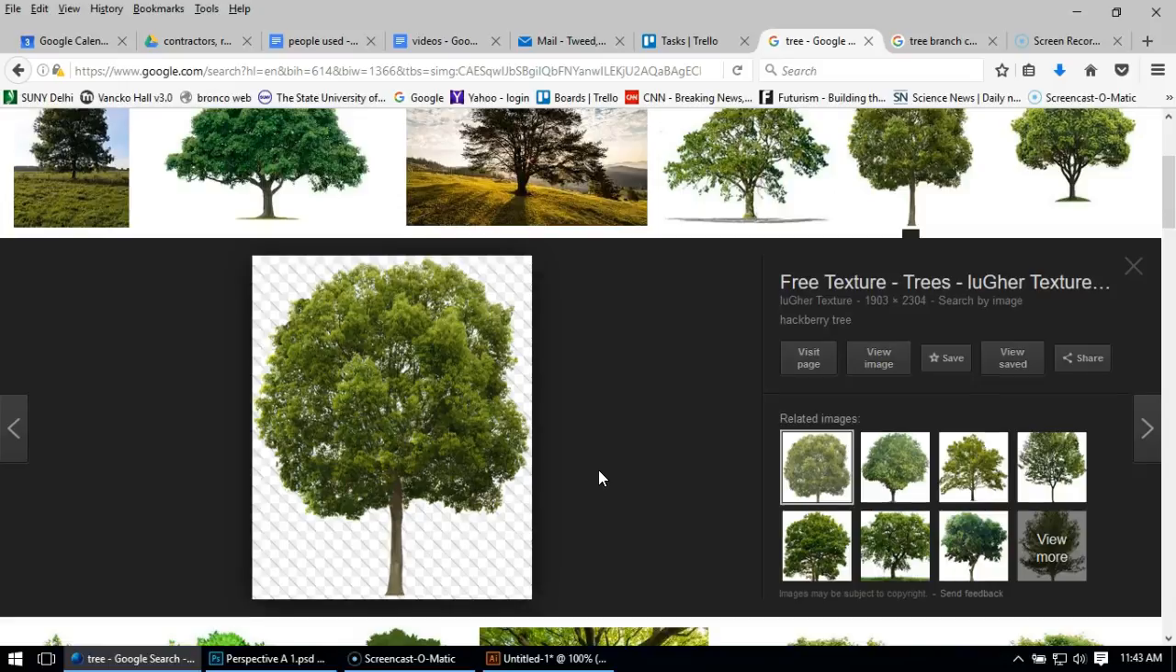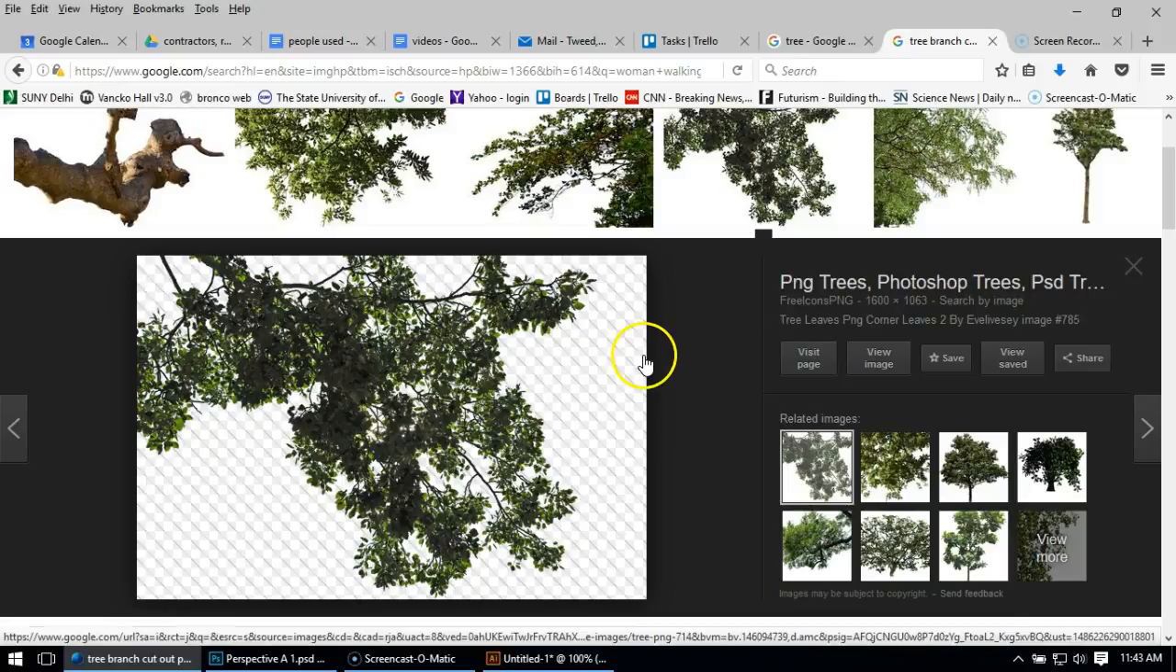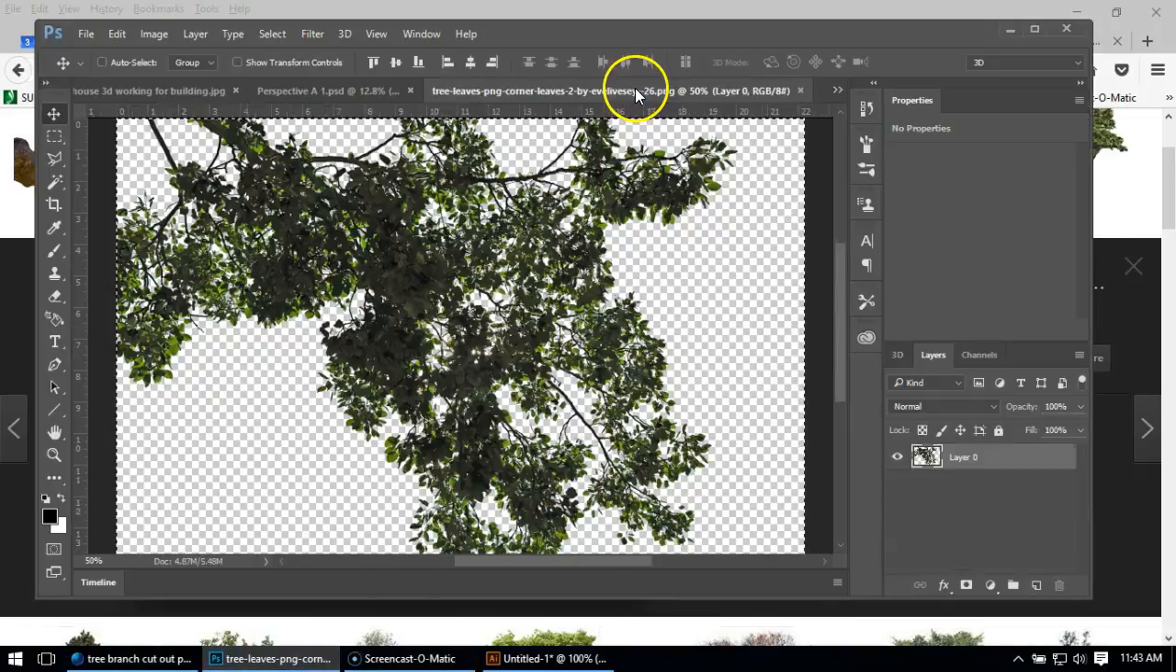I'm going to do a full tree another way, but what I also want to do is get a nice big quality image of just a branch of a tree. So I saved this branch here, and this is the one I'm going to do first. So I'm going to Photoshop. I already have it opened here, and I'm going to select all.